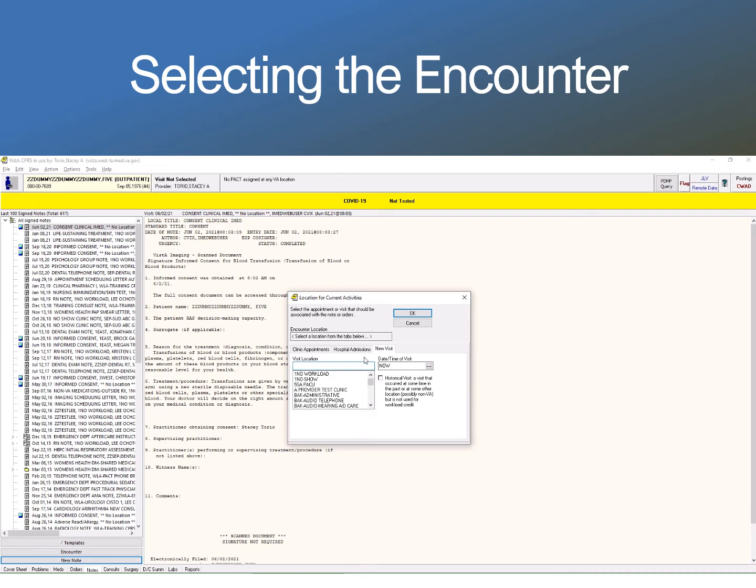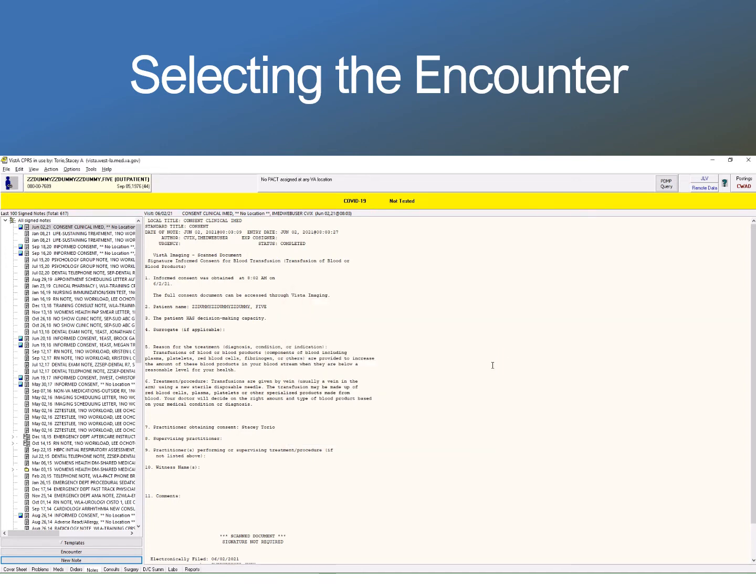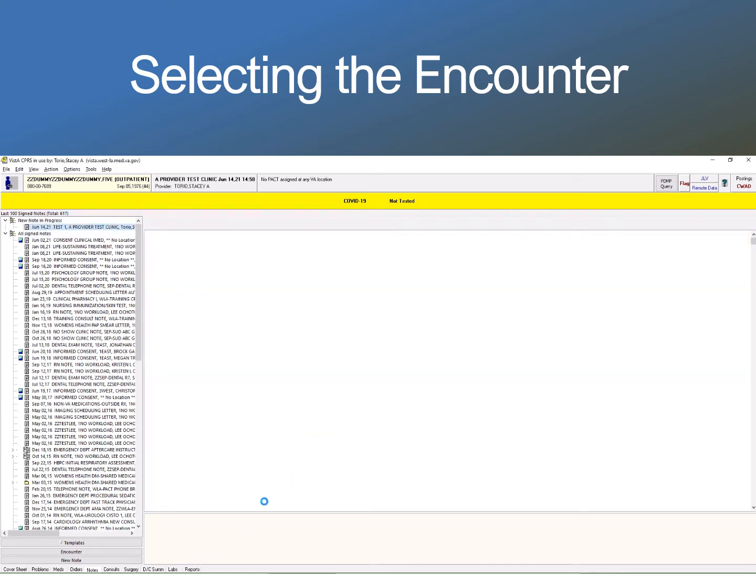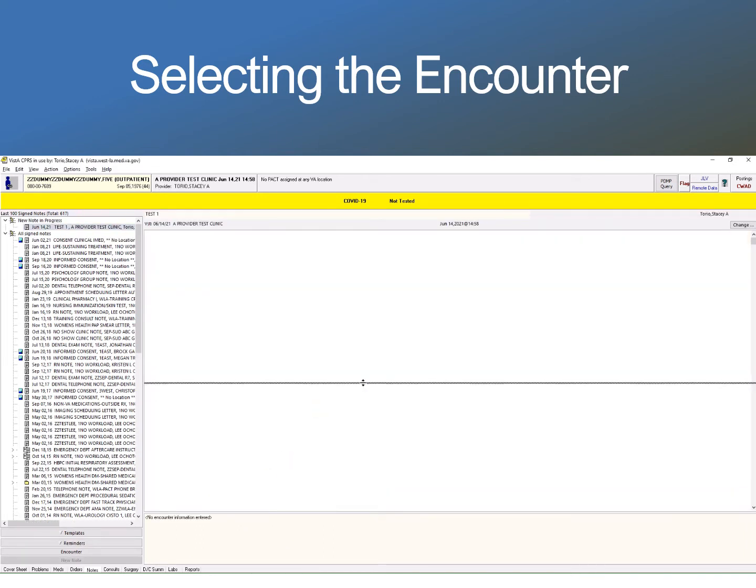Otherwise, we're going to go to new visit because this is a test patient. So I'm going to choose a test clinic. I'm going to hit OK. And the note title pop-up shows where we can select the note title. So I'm going to pick a test note title. And you'll see this is where you put in your note. And at the bottom, it says no encounter information entered. So we're going to address the encounter information.